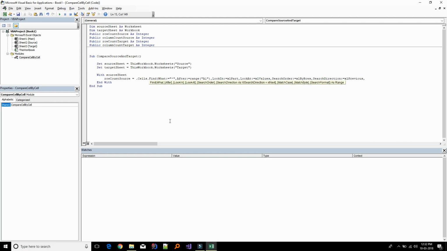Then what do we have here? Excel direction, then match case. Match case, we'll say false. We don't want it to be case sensitive, so it's done. Then we'll say dot row.